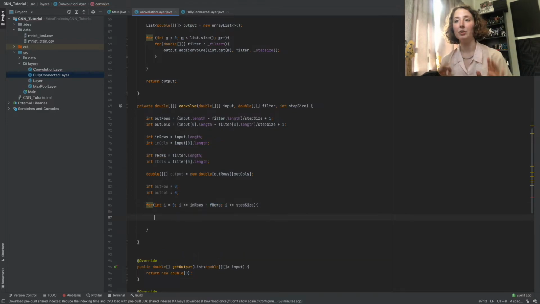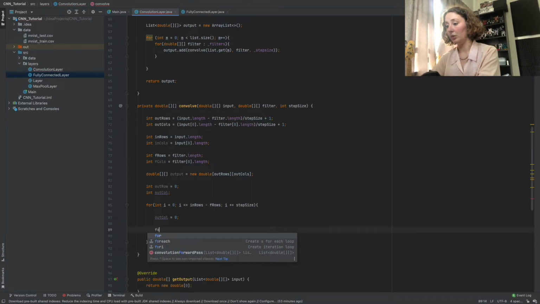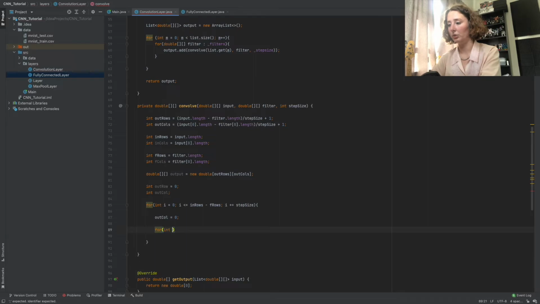Alright, and for each time we are incrementing our row, we want to set our current column to 0, which makes this kind of redundant. Well, I guess we'll let it sit there. And then we want to move down our image, increment the columns.